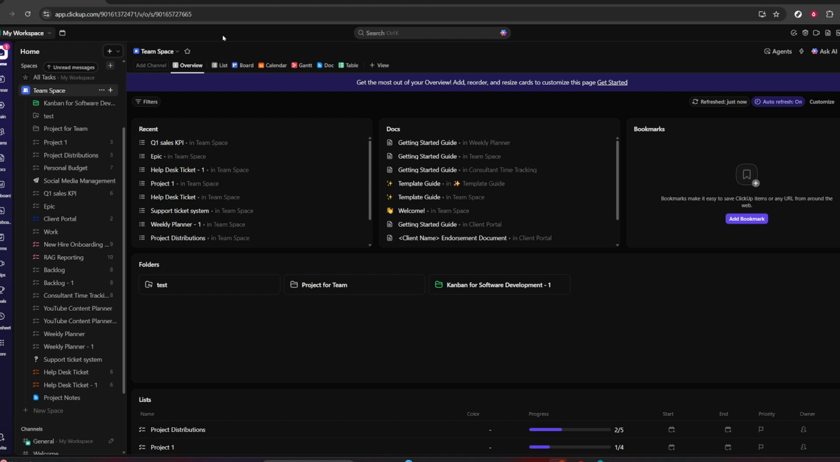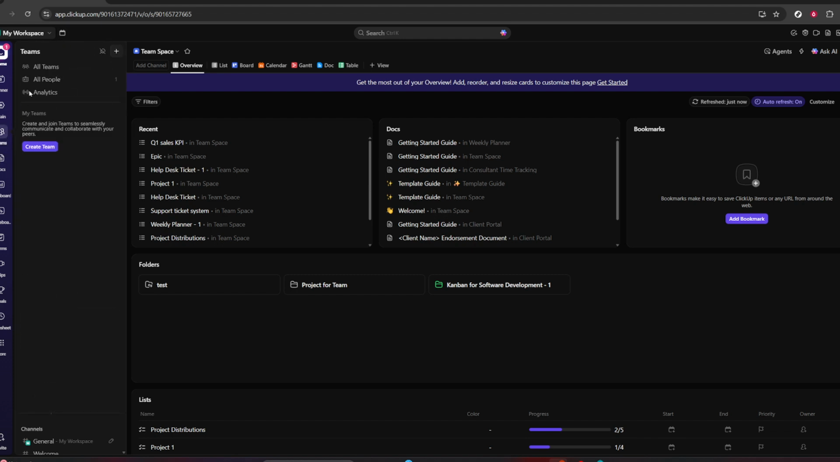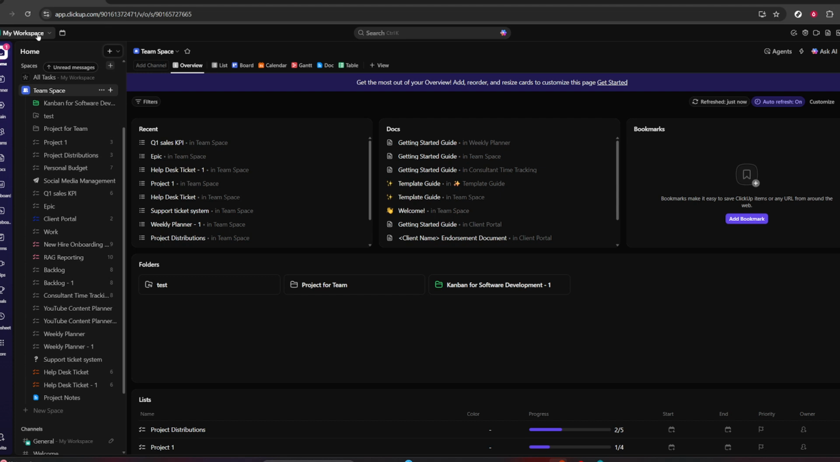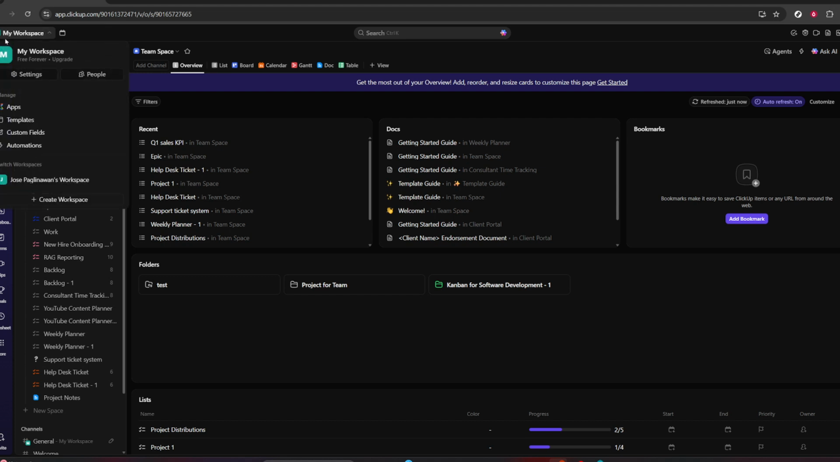Start from the overview page in your workspace. This is the home base that summarizes what's happening across your spaces and projects. From here, locate My Workspace. You'll usually see it in the left sidebar or near the top navigation. It's the area that controls settings for your entire workspace rather than a single project. Click My Workspace to open the workspace level controls.